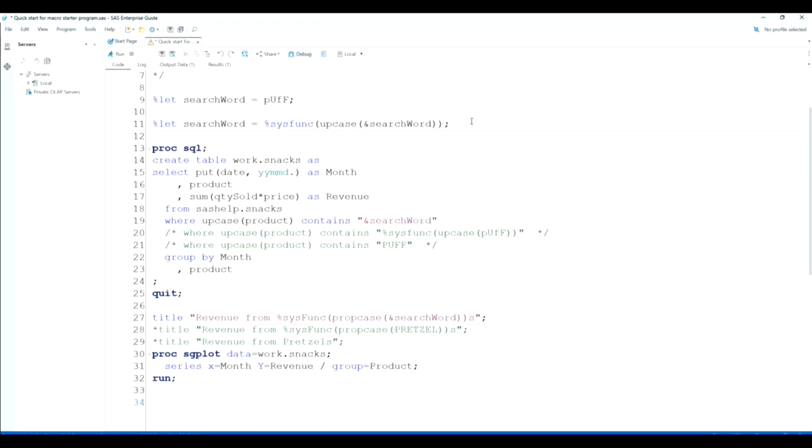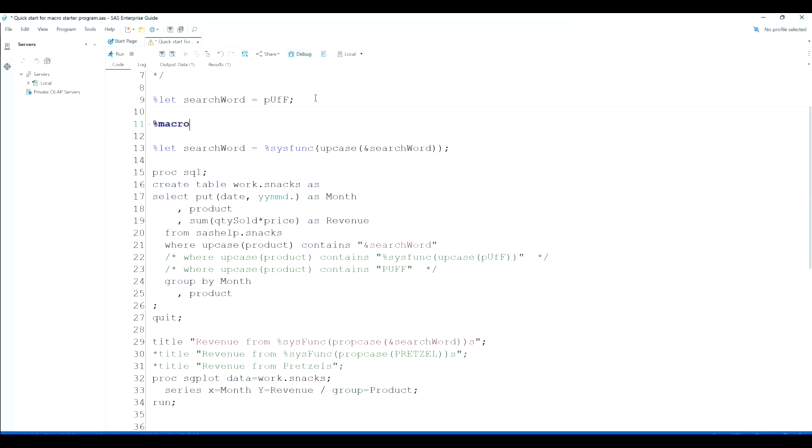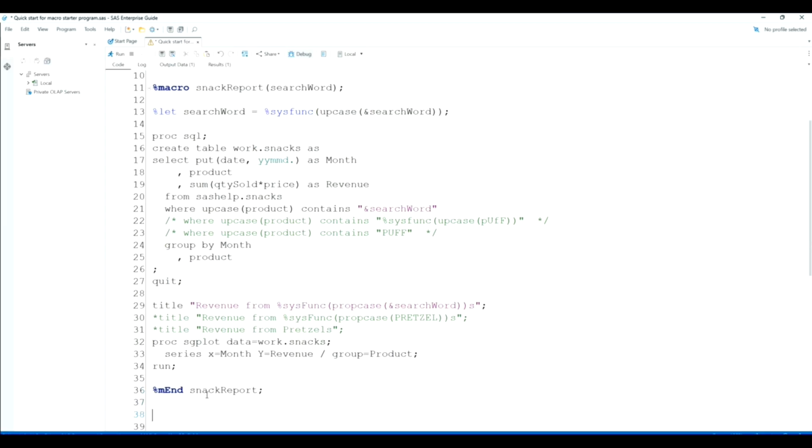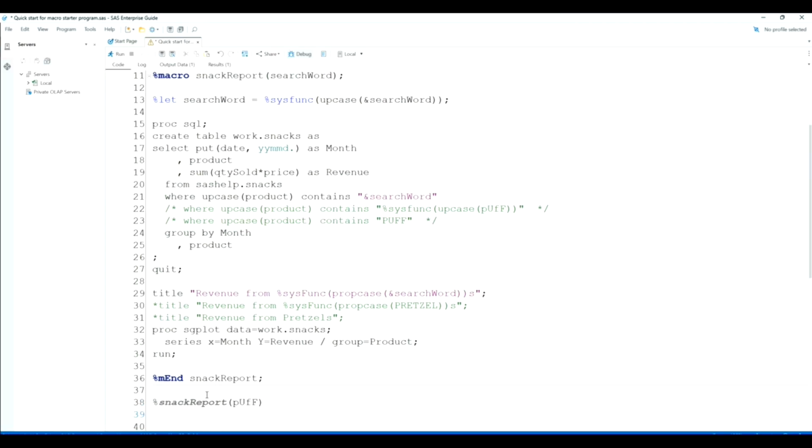So for our macro definition, it's going to start with %macro, and we're going to call this snack report. The snack report has one parameter, search word. Then down at the bottom, I'll have %mend, essentially macro end. %mend snack report. Then I can call %snackreport for all the values that I want.